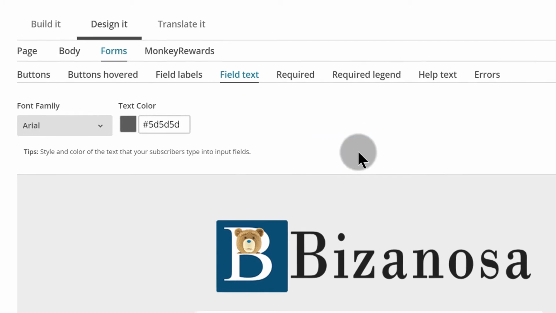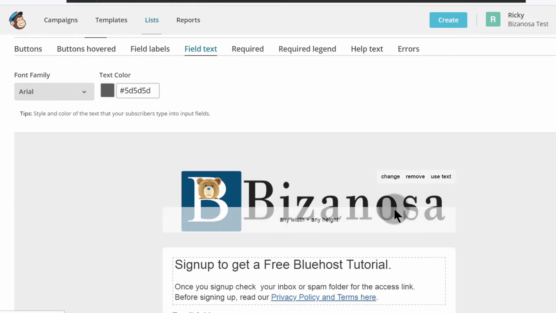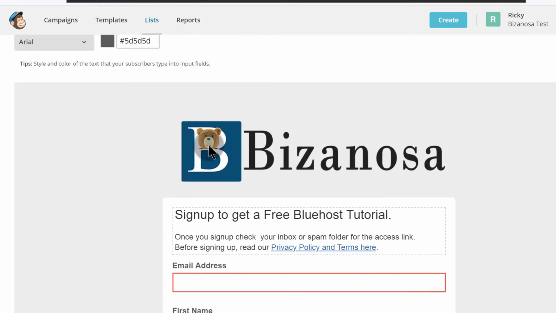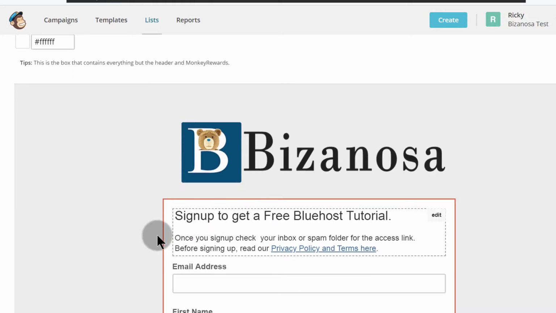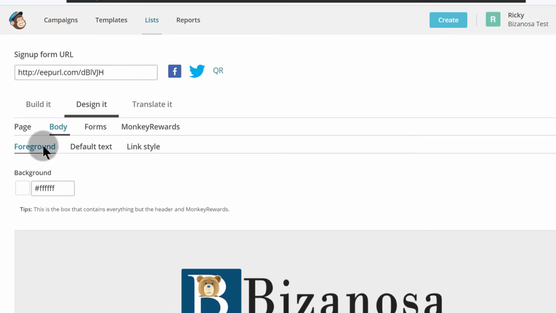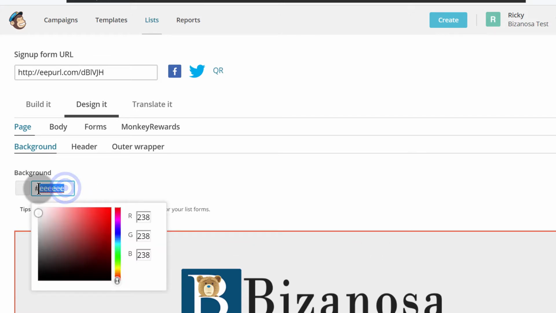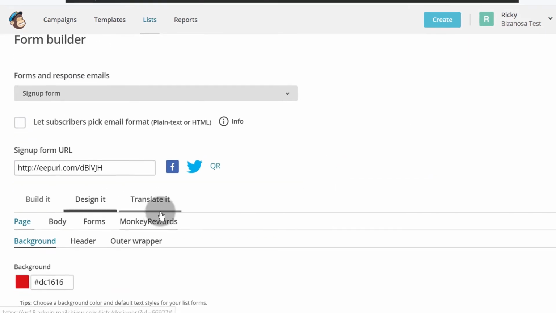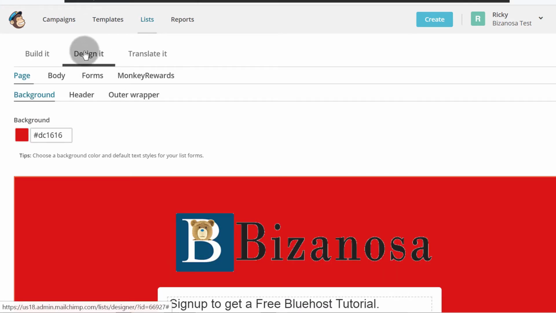So in this video, I've just done a brief overview of this design area, and we've said that if you see the red border, it simply means that that's what you'll be changing. Like if you select body, it will show you that this is what's being changed. If you select page, that's what's being changed, and you can change the color to whatever you want. So that's basically how to design the form if you're using the Mailchimp design area.